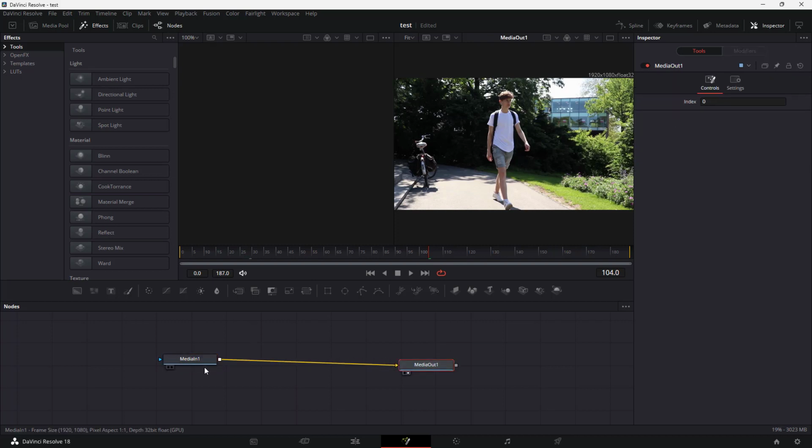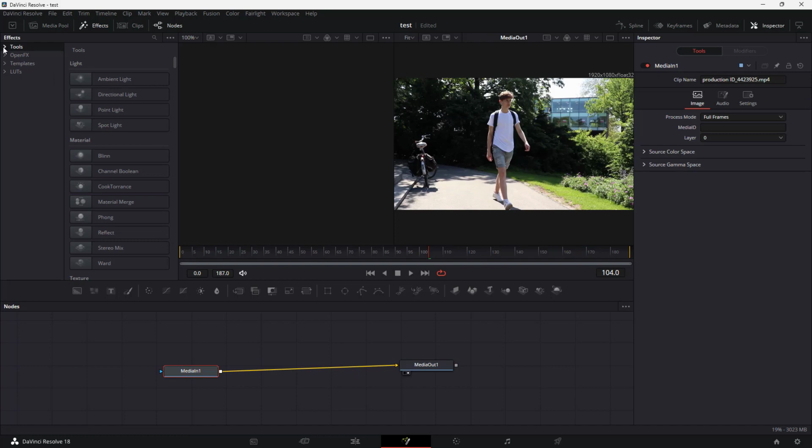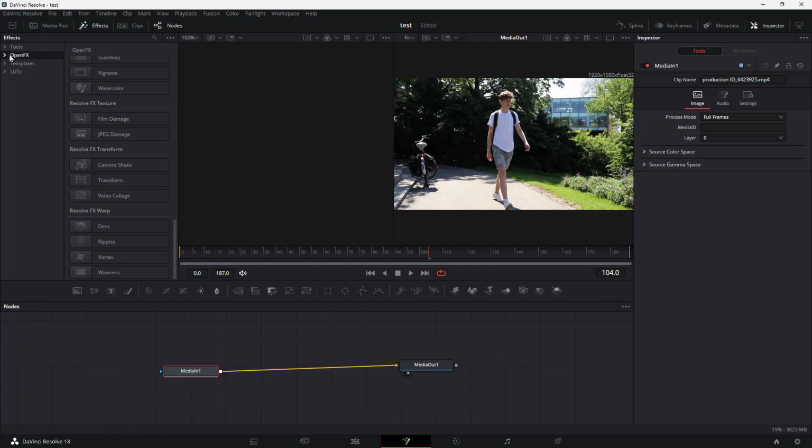So in order to apply effects onto it, on the left side, you can see that there's effects right here. If you don't see it, you can click on effects right here. Here there are different types of effects that you can apply, like, let's say, for example, open effects, you can add in templates right here and so forth. So let's just go over here and apply some effects.